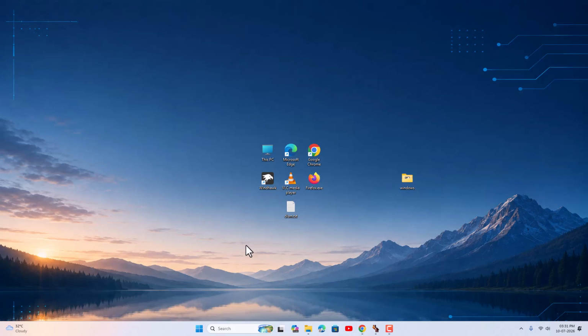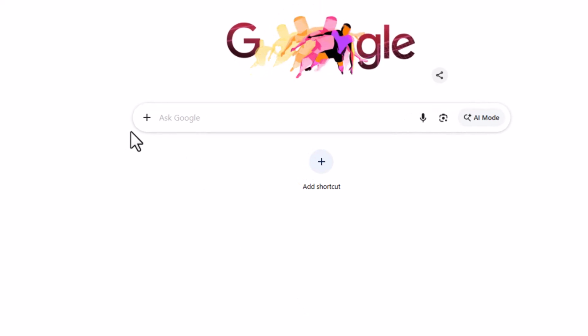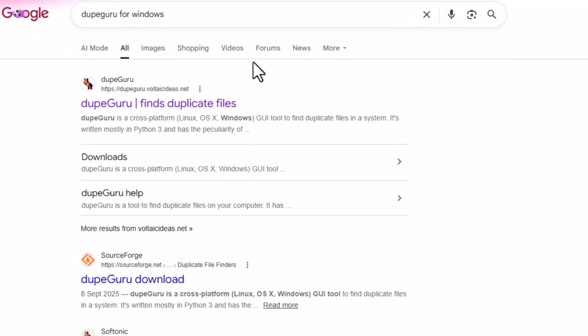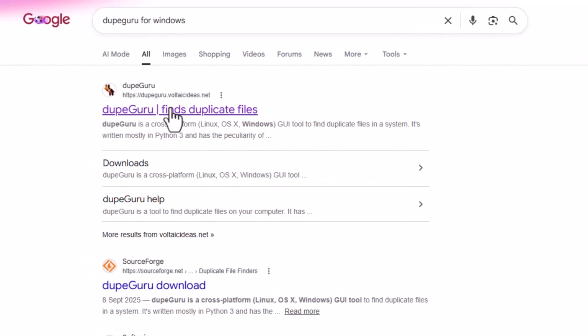Hello everyone, in this video I'll show you how to find duplicate files even if they have different names. So let's get started. First, open a new web browser and search for the software name, Deep Guru for Windows. Now click on this website link.